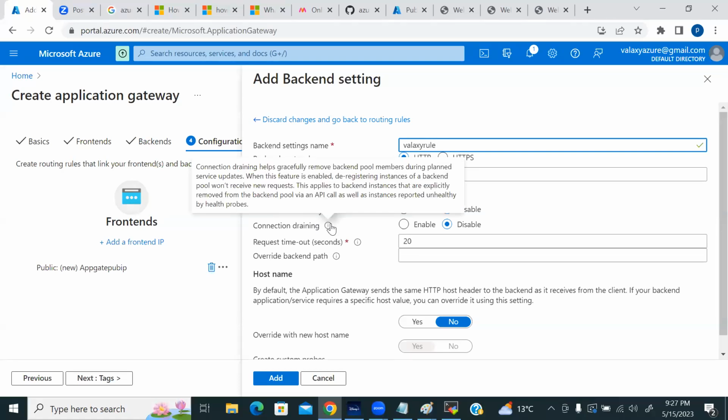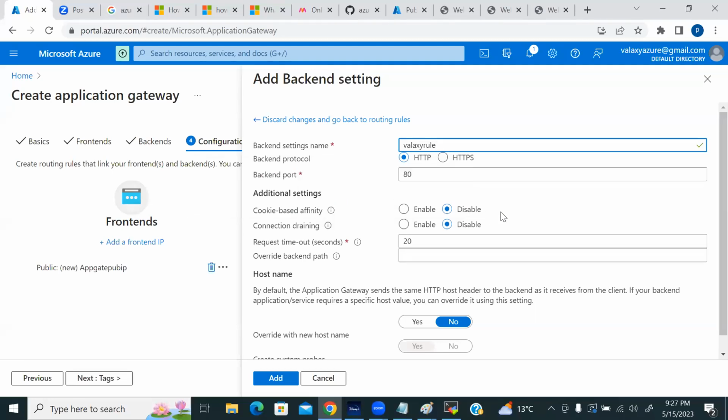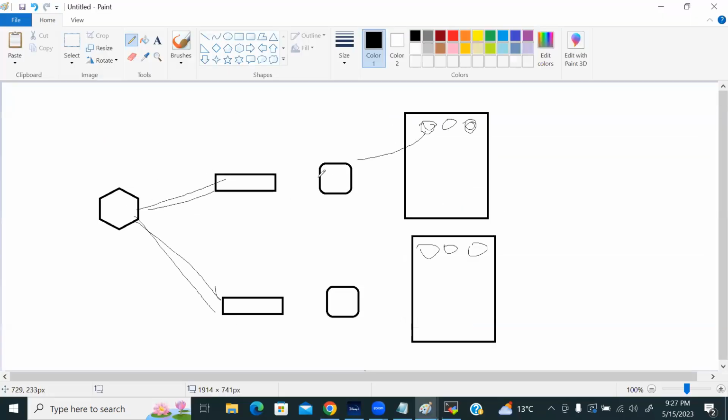Connection draining helps gracefully remove backend pool members during planned service updates. When this feature is enabled, deregistering instances of a backend pool won't receive new requests. This applies to backend instances that are explicitly removed from the backend pool via an API call, as well as instances reported unhealthy. So it is not going to receive any request when you enable connection draining. Whenever it is going into maintenance mode, it is not going to take any request from the user. It will route to the remaining servers.